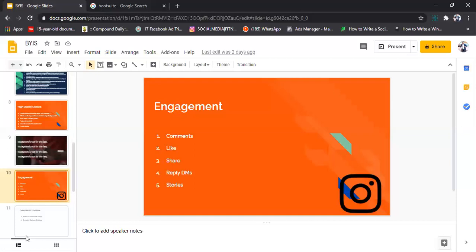I did not add hashtags here because I'm going to talk about hashtags on their own. Hashtags are a great way to grow your account. So always make sure you use hashtags in any post that you make. So that is that about how to grow your account organically.